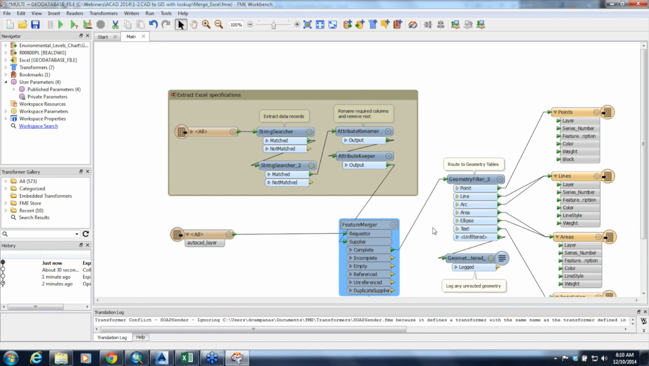Now, you might want to route that back into a different file to send back to the CAD technician and say, what are you doing? But we aren't doing that today. Well, perhaps later.